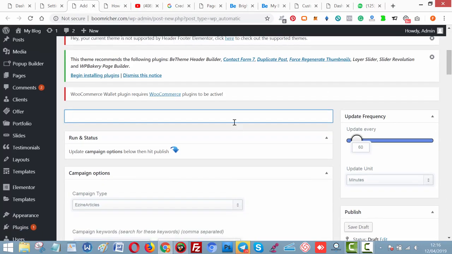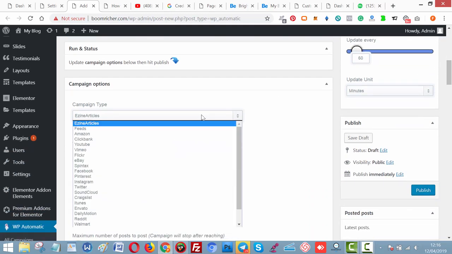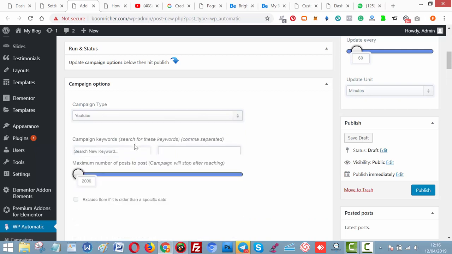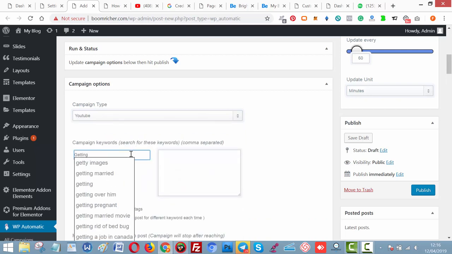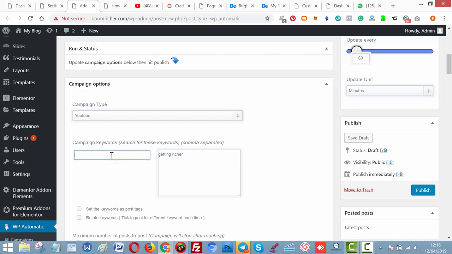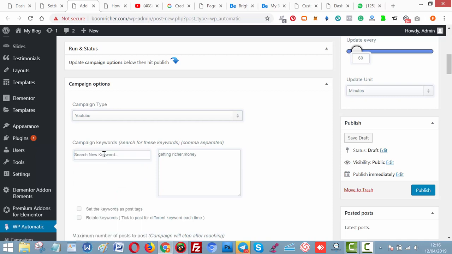So you can give the campaign whatever you want. Give it any name you want. And then you scroll down. Here, choose YouTube. Inside here, you choose a keyword. Whatever related to something you want to be doing.